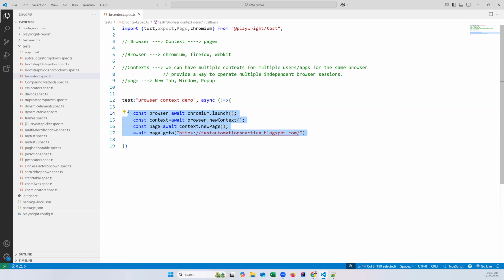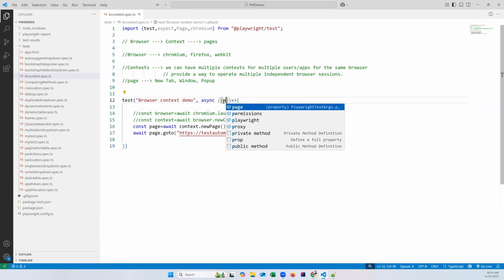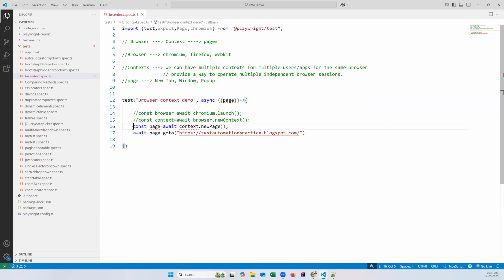This is the procedure. Suppose you are passing browser directly, the browser fixture, then you can remove this statement. This is not needed. So directly from the browser, we can create a context. Suppose you are passing the context directly, in that case you don't need to create a new context, because we are already getting the context. And if instead of context you are passing the page directly, then we don't need this context also. We don't need this page creation also. We can directly use this page for our automation.